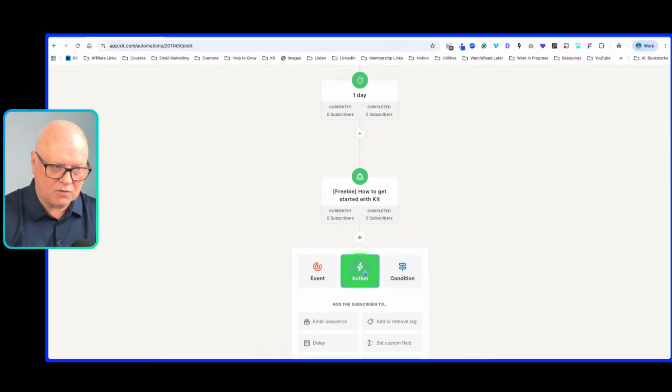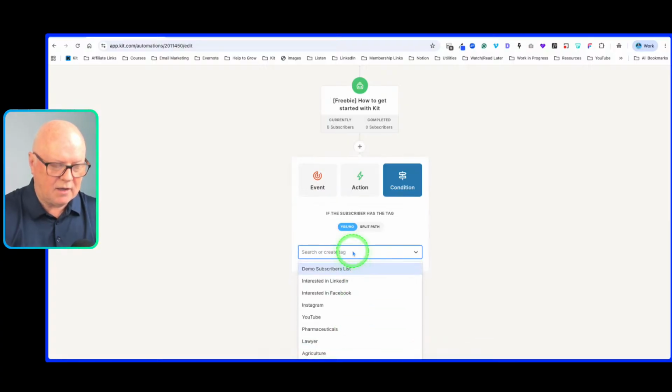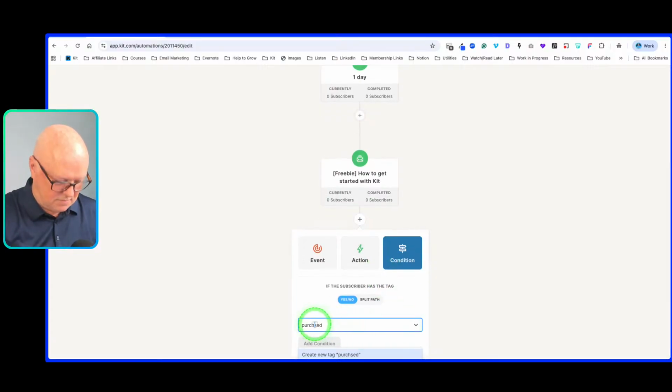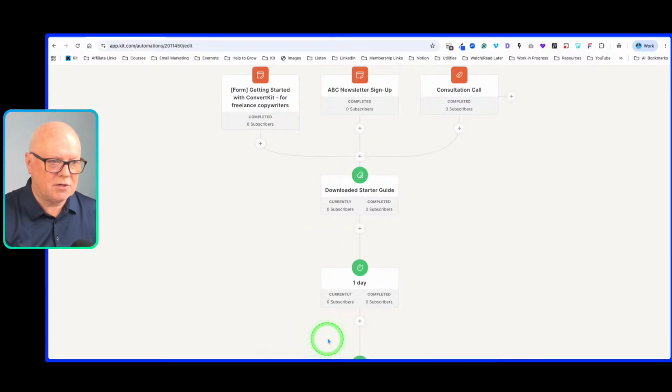The only one we've used so far at the moment is action. I'm going to explain to you what condition is and how that works. So I'm going to add a condition in, and it's saying that you've got four things to check here: tags, custom fields, advanced filters, or email opens. I'm going to say tags, and I'm going to say, do they have the tag purchased my course, and add the condition.